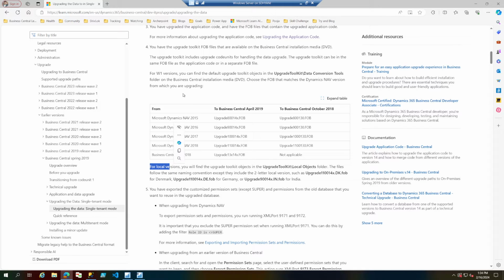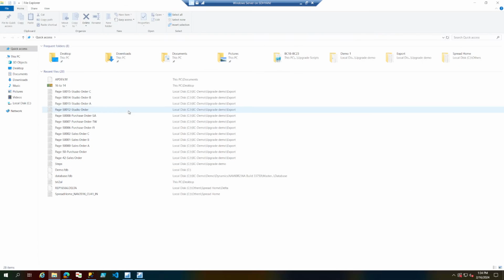And here it is. So we are not doing W1, we are doing North America. For the local version, you will find the upgrade toolkit in a folder called local objects. The file follows the same nomenclature, except there will be a 2-letter word specifying the localization. So without wasting further time, let's get into it.